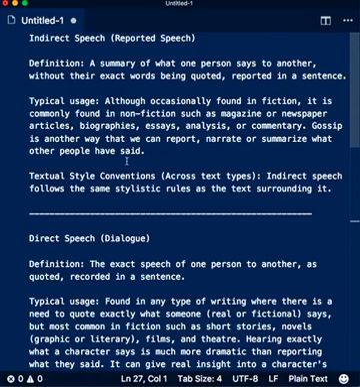Hey grade 7, it's Mr. Butler again. Now, in our last two videos in this series, we're going to look at the process of conversion. So in this first short video, we're going to look at converting between direct speech and indirect speech.